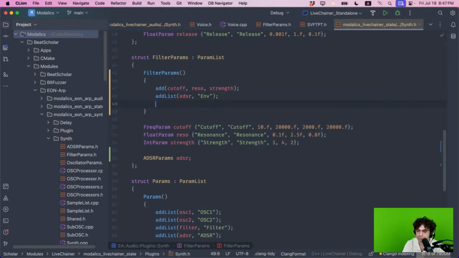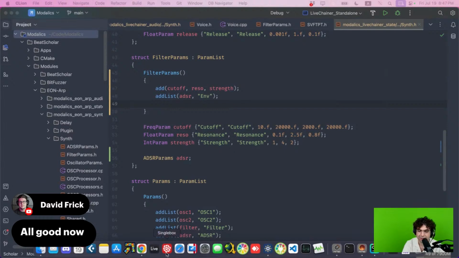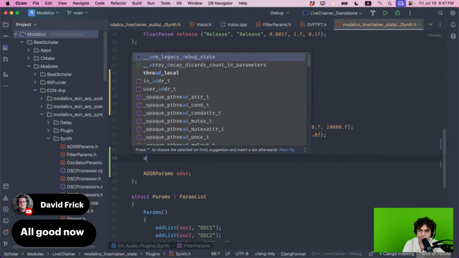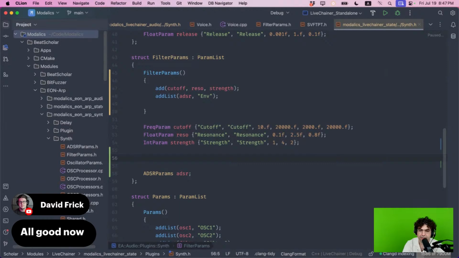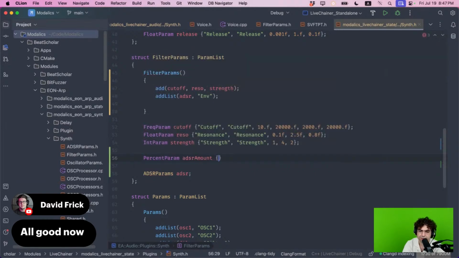Hopefully my computer will not go crazy today. So let's do something like this, and let's have something like a percent parameter, or percent param ADSR amount, or something, env amount.